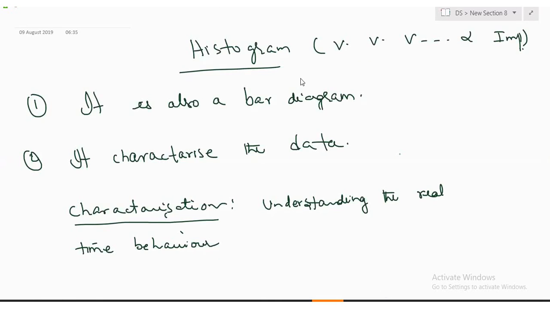So whenever you want to characterize the data, you go for the histogram. Very, very important. Means what? Understanding the real time. If you understand the real-time behavior, your job is done, right? Yes or no? What is data science? Data science is all about understanding the data. Understanding the data is nothing but characterizing the data. So one of the tools to characterize the data is the histogram.